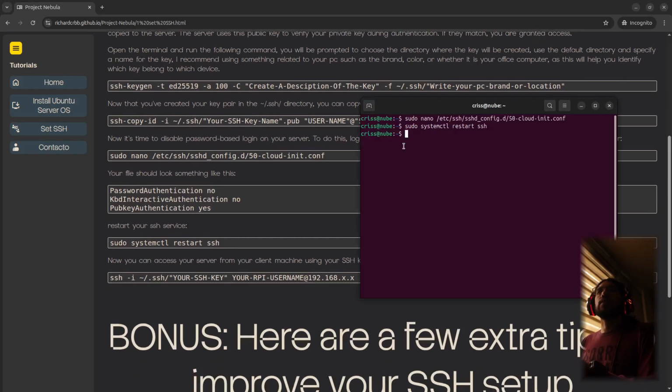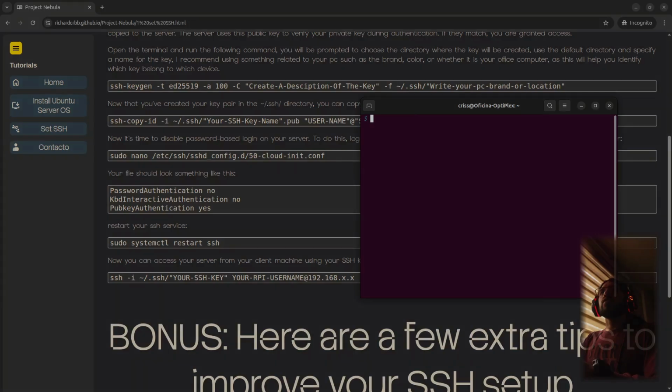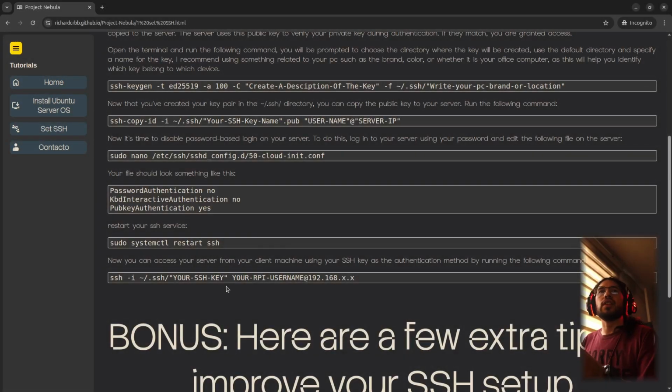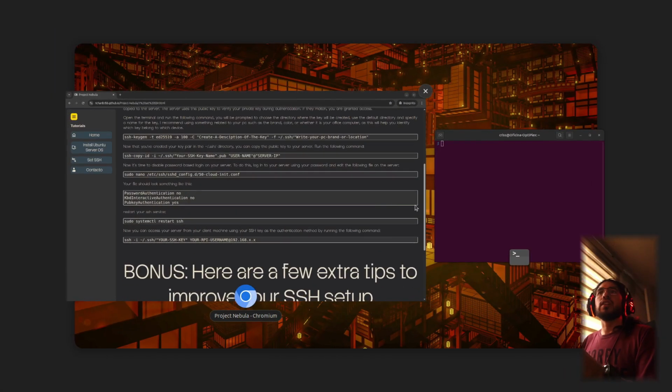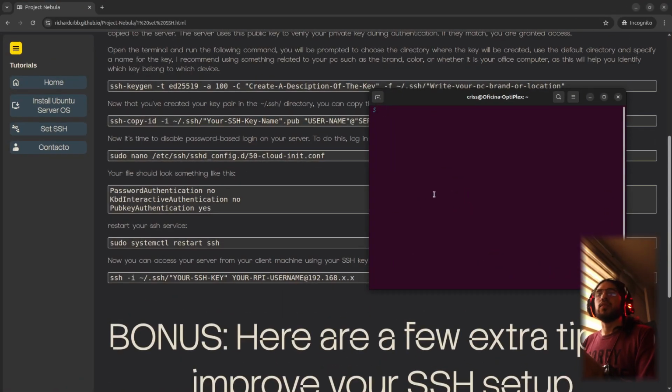Okay, so now we're going to try to access without this key. So we're gonna exit, clear. We're gonna exit from my server, which is Nube, and I'm gonna come back to my client. Right now I'm here in my client, which is the office, and I'm gonna try to access as I would normally do.